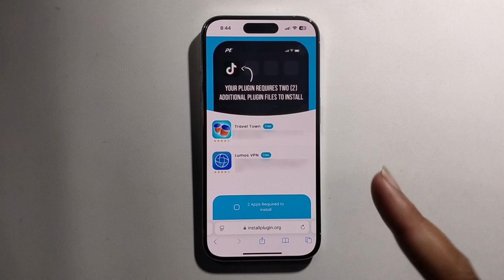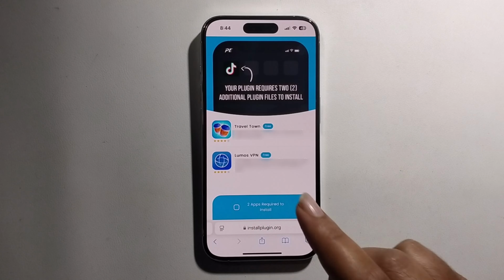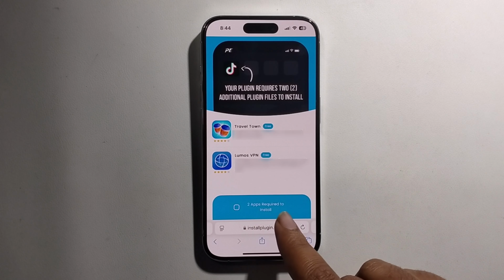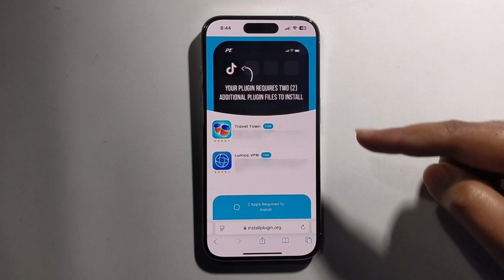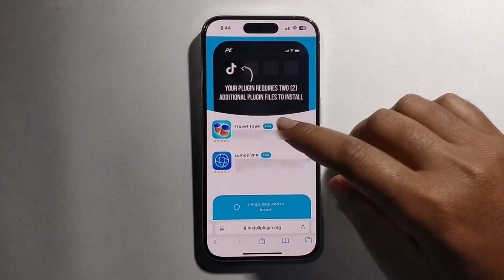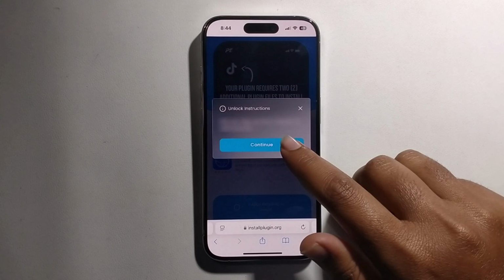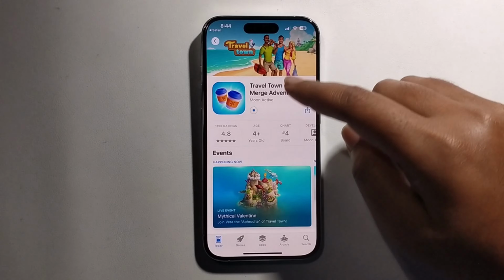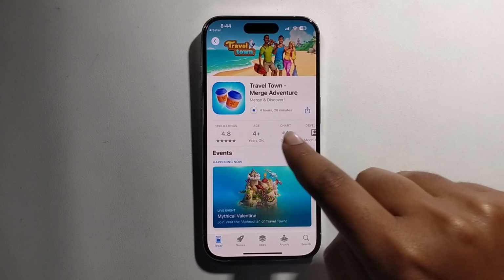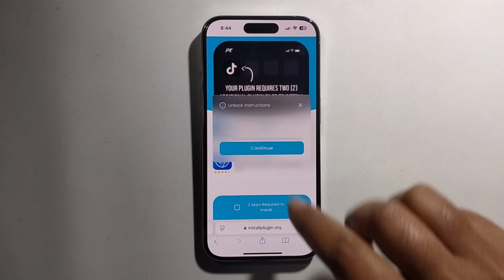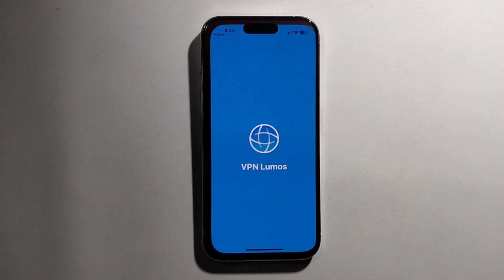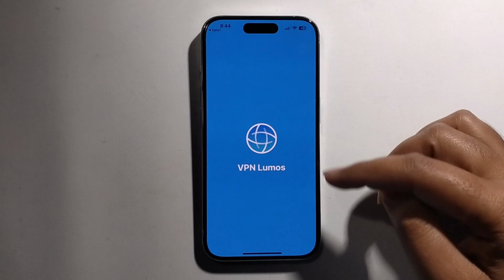Okay, all right, so look here, there's a condition, 2 apps are required to install. When you complete these 2 apps' installation, set first. So you just click on install, so it's installing. And the second, and it's already downloaded.